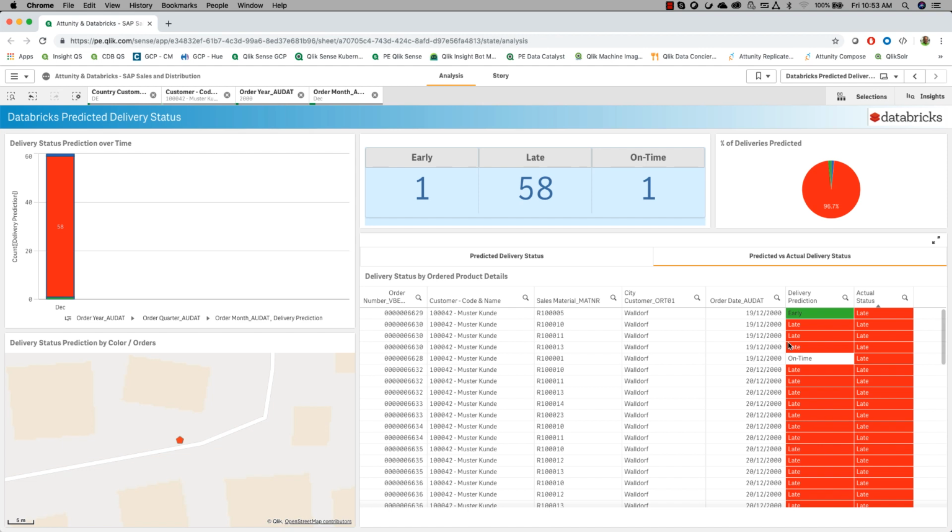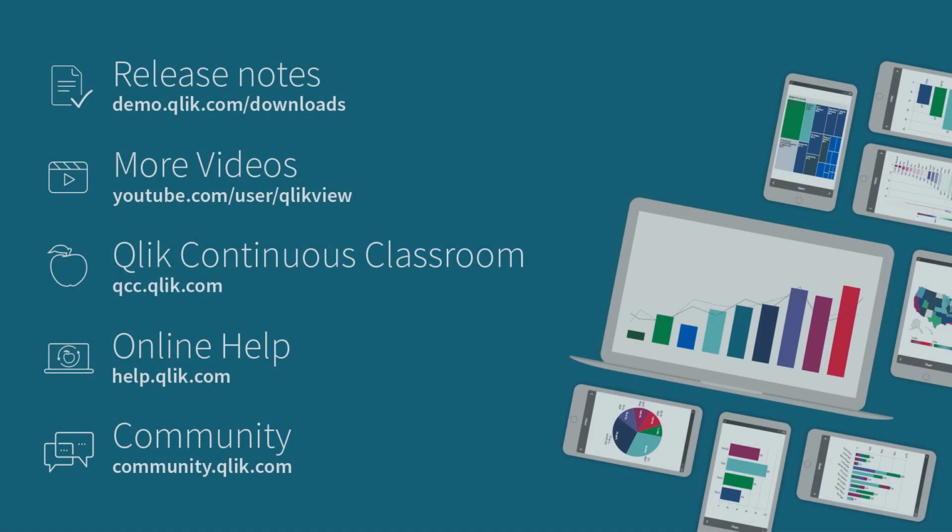Thank you very much for joining us for a quick tour of the Qlik integration with the Databricks AI/ML data learning on SAP. Thank you very much.